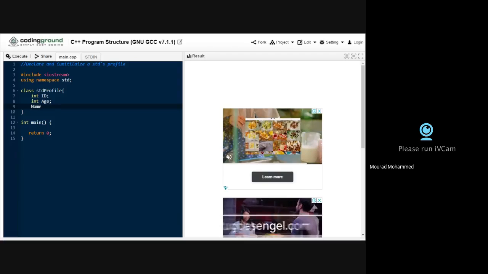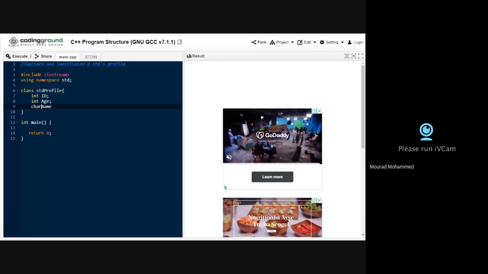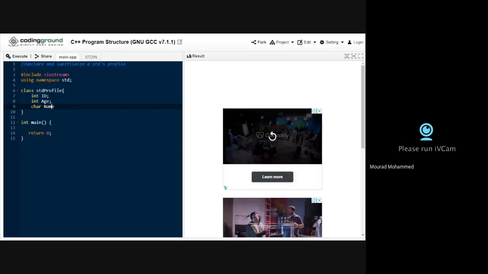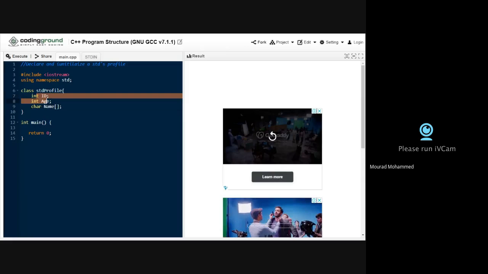The name is a string, so I'm going to declare it as a char, but as an array, to avoid any issues. That finishes the declaration. Very easy.